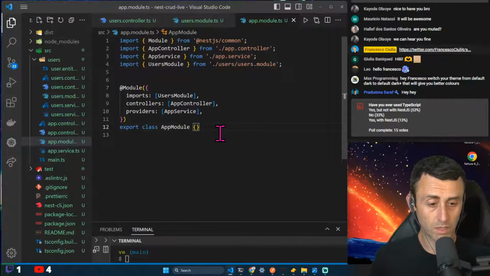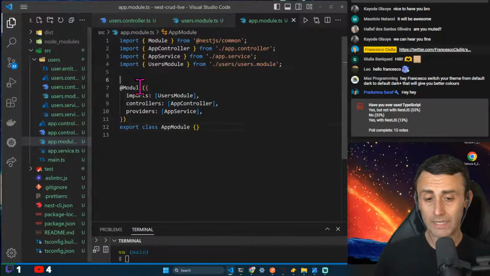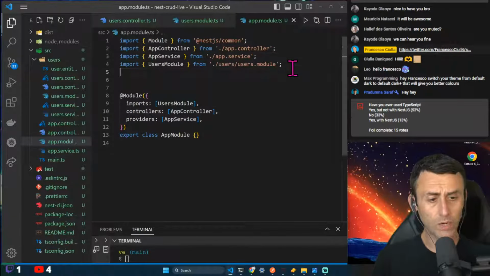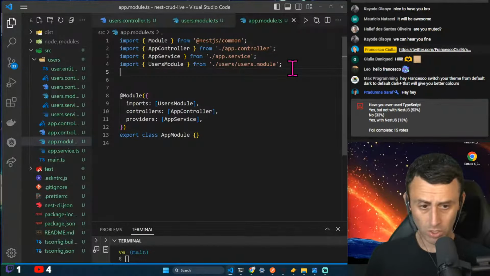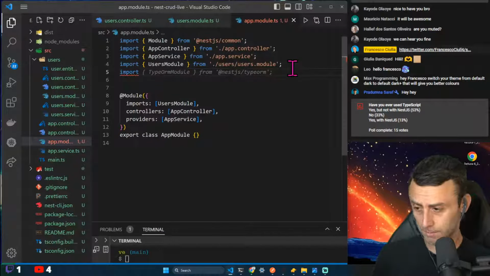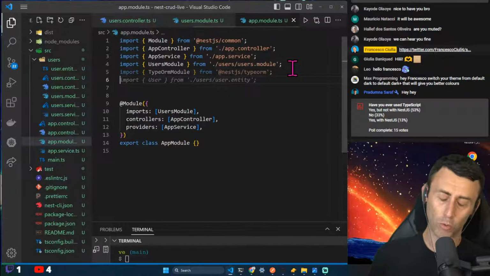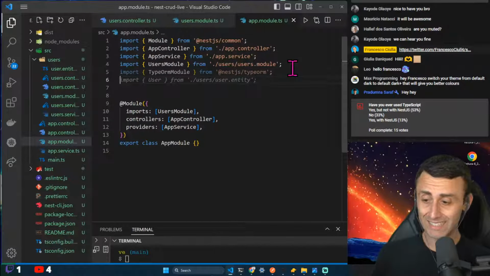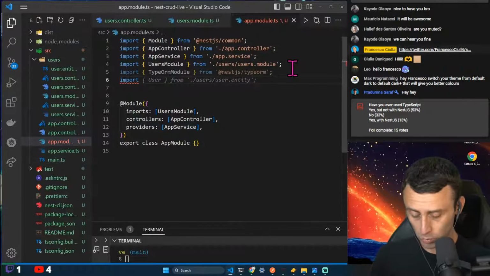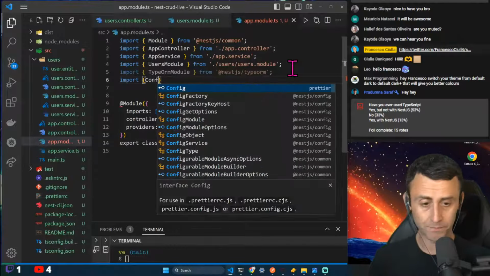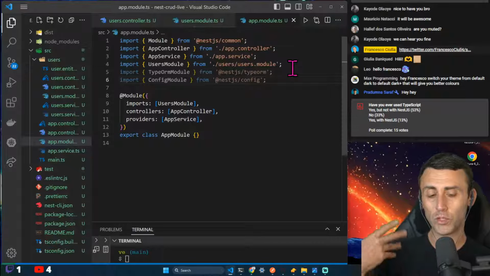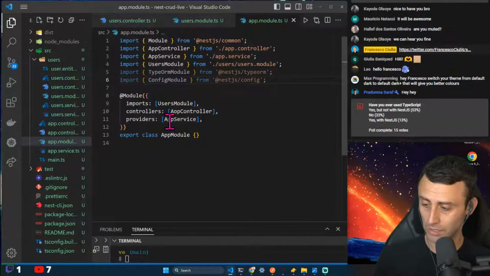Okay. Nice. So we are in the app.module.ts. And here we need to add a couple of imports. So we already have the user module. So let me import also the TypeORM module, the module of TypeORM. And then we don't need the user here because it's already in the user module, but we need to import the config module, the module that we use to handle the configuration for Nest.js.